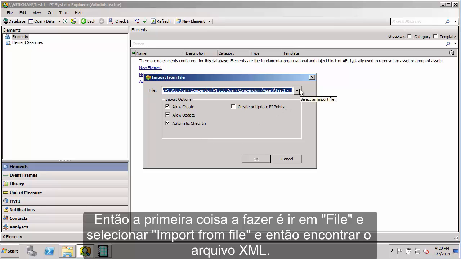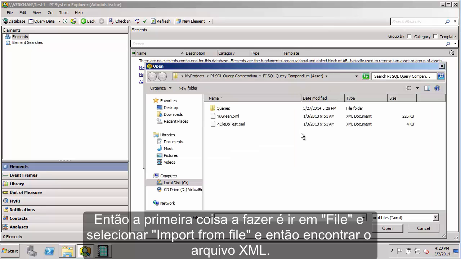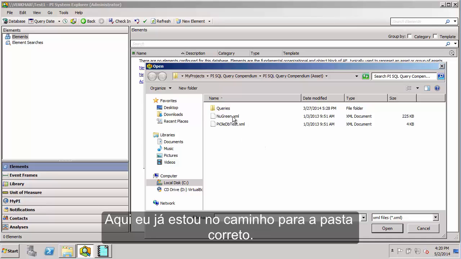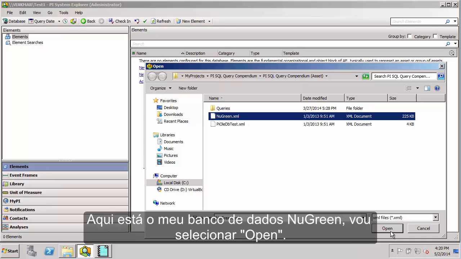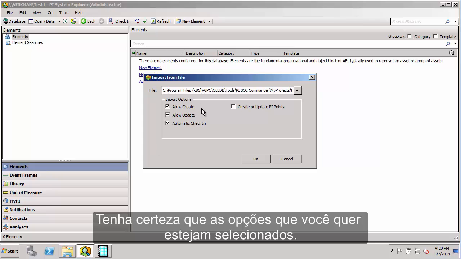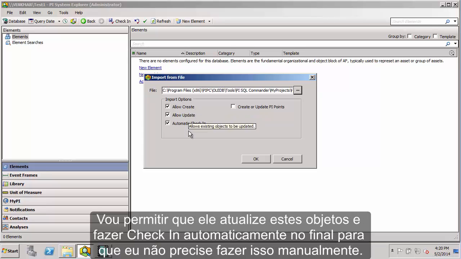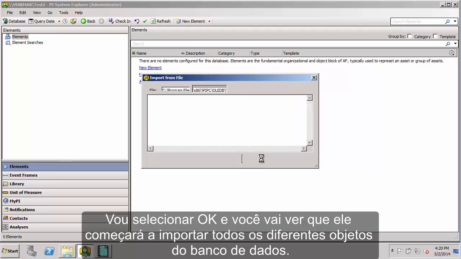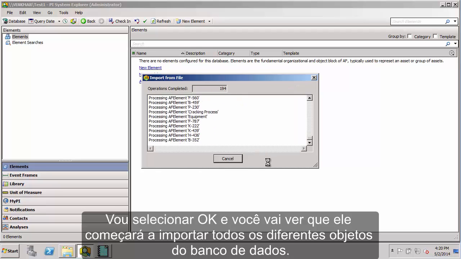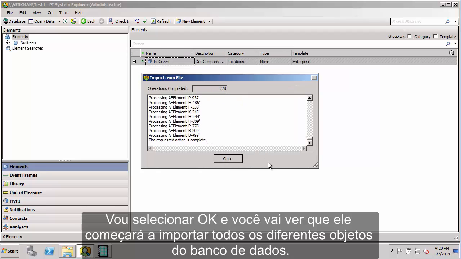Then we'll need to find our XML database file. Here I've already got the correct path open. Here's my New Green database, so I'll select Open. Make sure I have the options selected that I want, so I'll allow it to create new elements and other objects, allow it to update these objects, and do an automatic check-in at the end so that I don't have to check in all the work on my own. Go ahead and select OK, and you'll see it'll start importing all the different objects from the database.